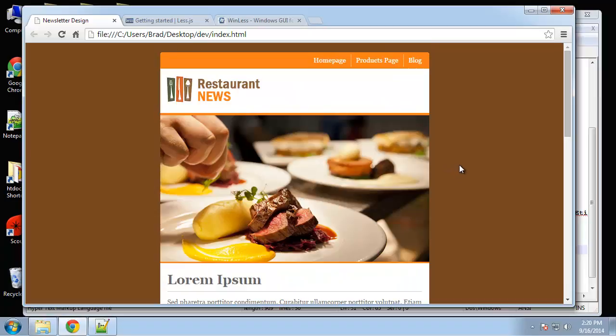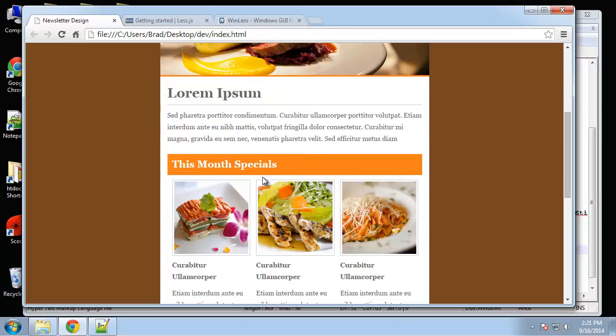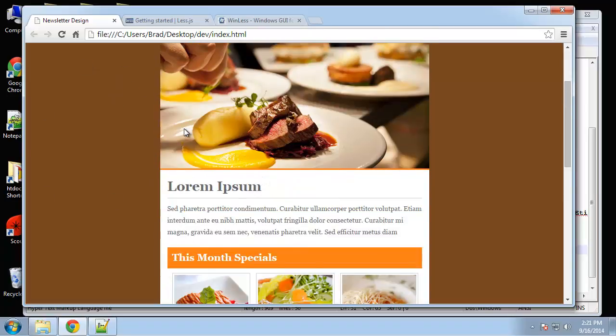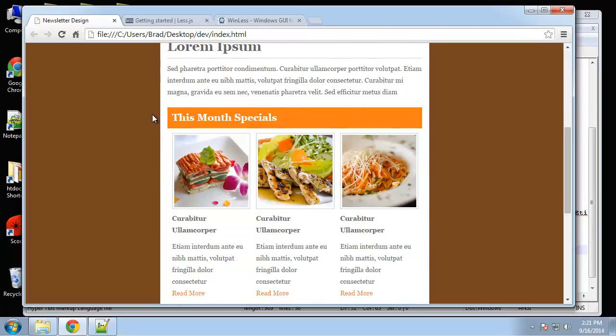because this template's going to have a primary color, which is going to be this orange, and then a secondary color, which will be this brown in the background. Alright, and we're going to add those as variables in our less file. So we'll get to that.